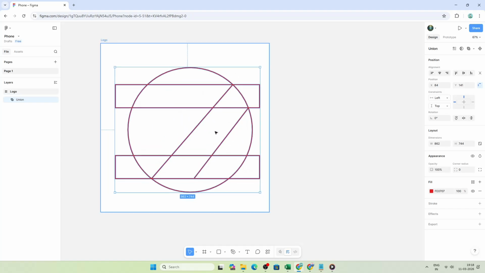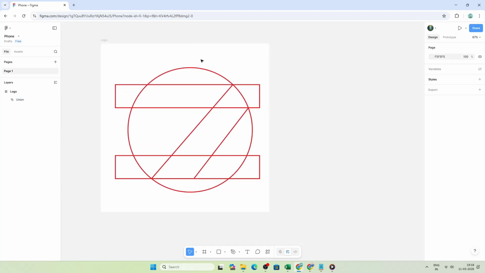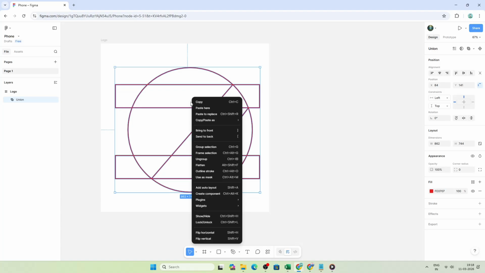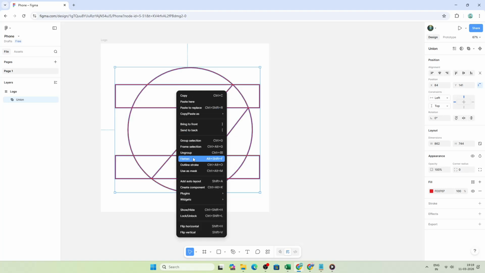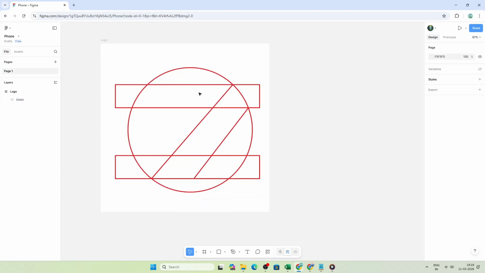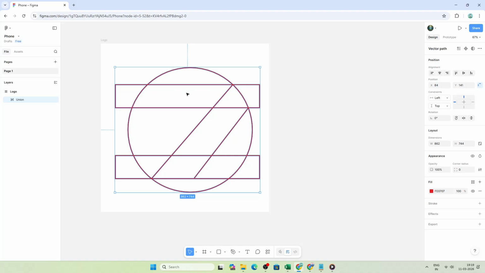Refine your vectors using vector networks. Select a shape and adjust individual points and handles without breaking the geometry. Aim for clean curves and the fewest points necessary for smooth edges. When your shape is finalized, use flatten to convert it into a single vector object. This keeps your paths tidy and easier to manage.